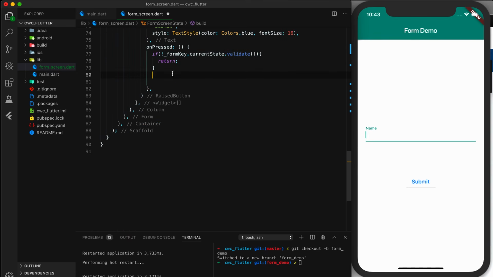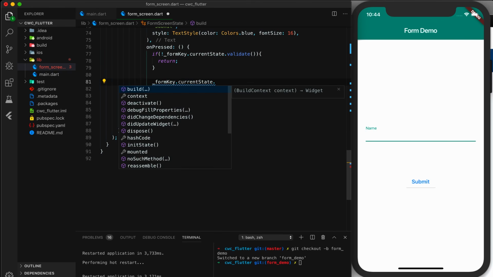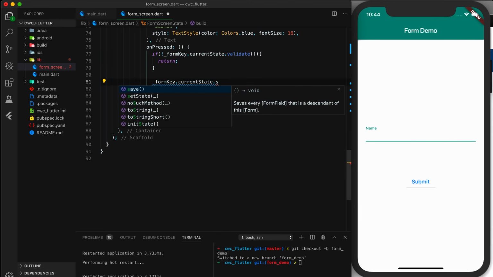So what do we do if our form is valid? In this case, we want to save the form. If our form is valid, that means that this doesn't happen. This line doesn't get returned here. So if that doesn't happen, then we want to save. So we do _formKey.currentState, and in here, we also have a function called save. You can see it saves every form field that is a descendant of this form.